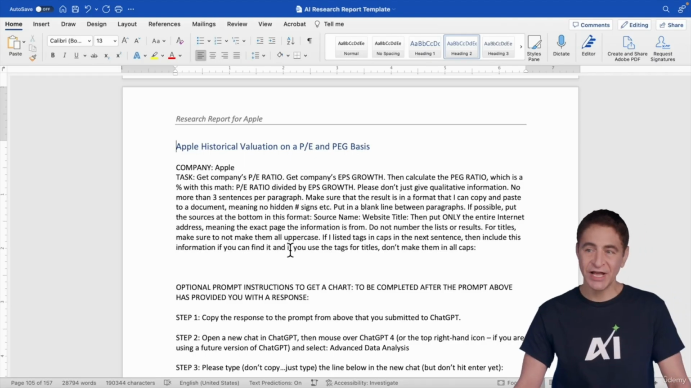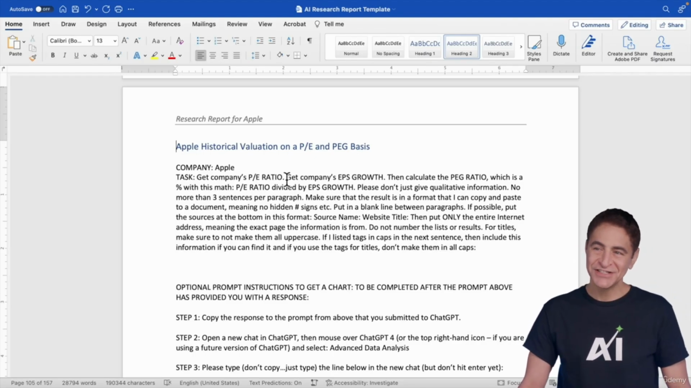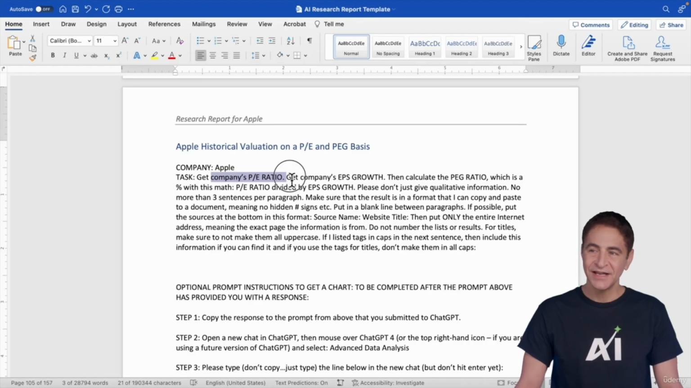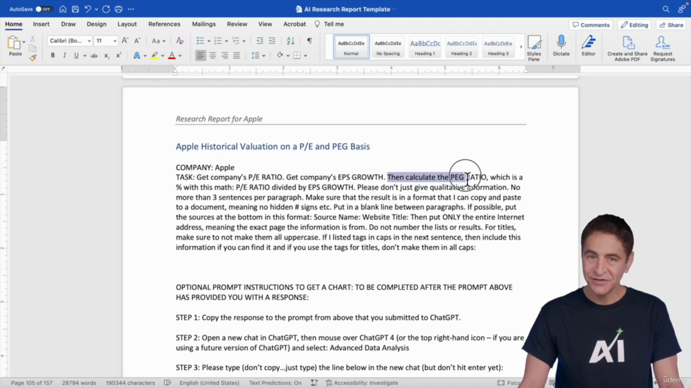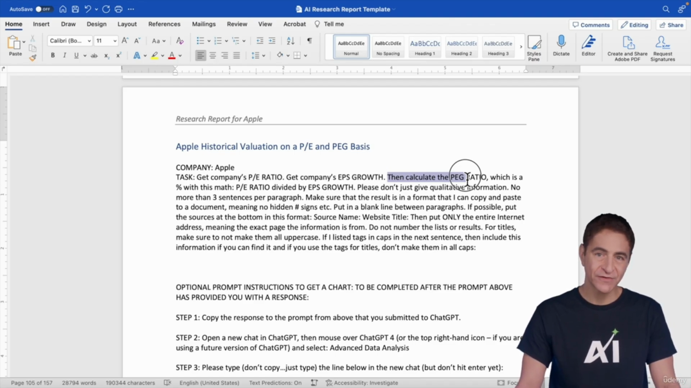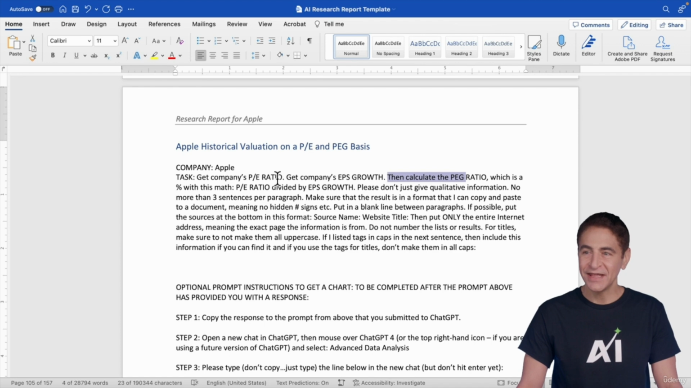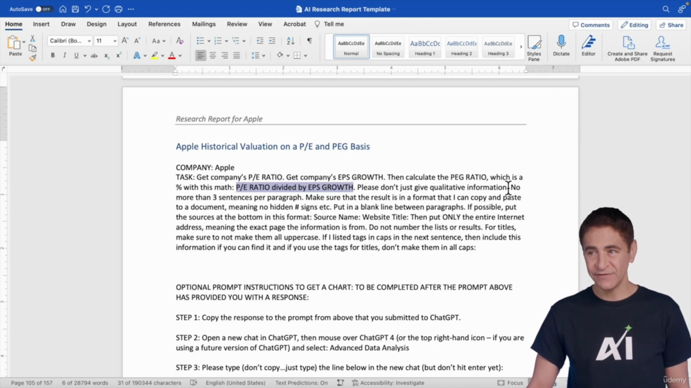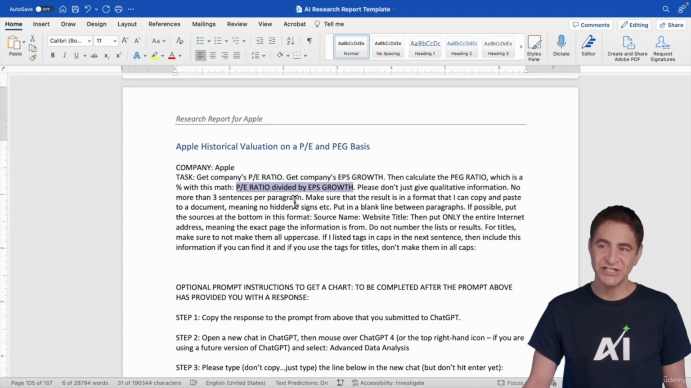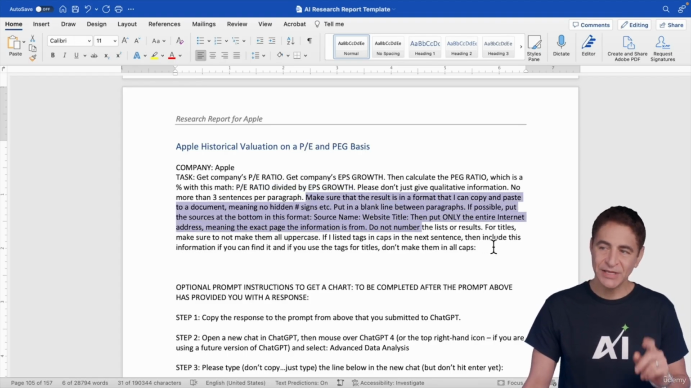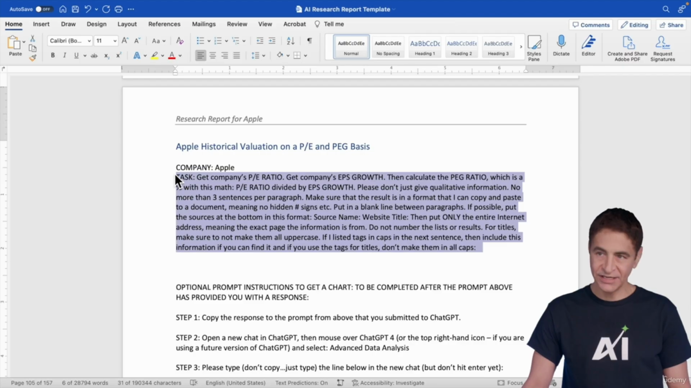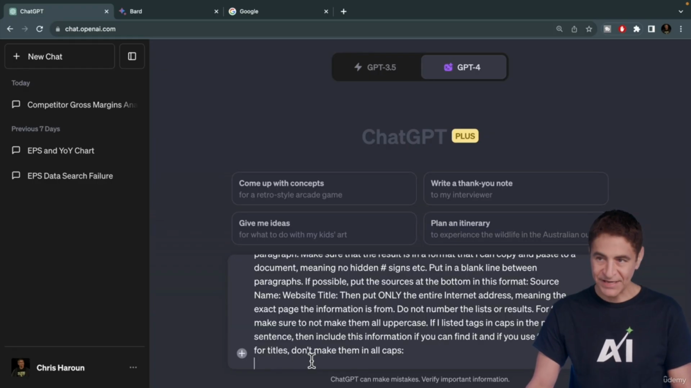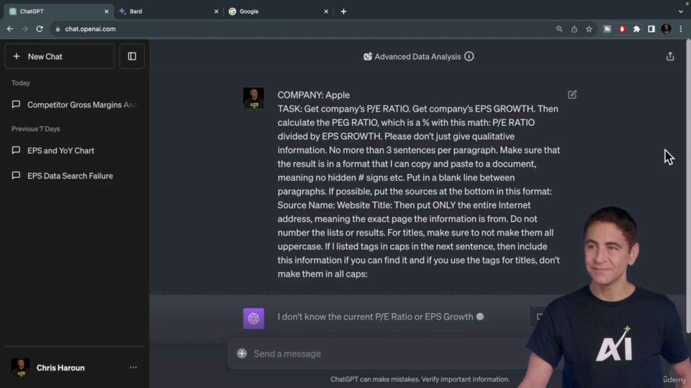So what we're going to do is ask the AI product you're using to get the company's PE ratio, and then get the company's EPS growth, and then calculate the PEG ratio, which is price to earnings ratio divided by growth. And then we explained what that is right here as well, in case ChatGPT didn't know. It probably knows. Please don't just give qualitative information. And then I said no more than 3 sentences per paragraph, and you can read the rest right here. So let me copy and paste this directly into ChatGPT. Let me paste this in and see what the results are.